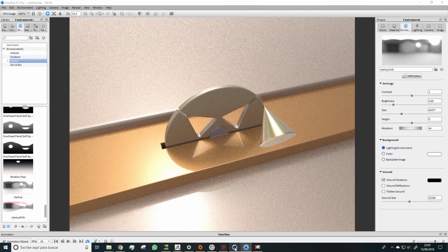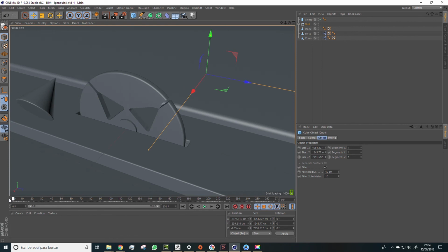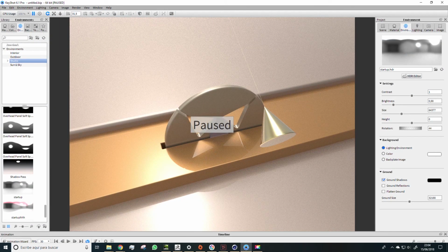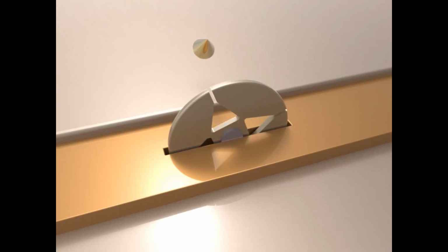Now we're going to Cinema 4D to check the frame range and insert it manually. So from 0 to the end of the animation, which is 90, approximately. Okay, so go back to KeyShot and insert these values manually. So from 0 to 90. Now press render to generate the video. Wait a little bit, and this is the result.